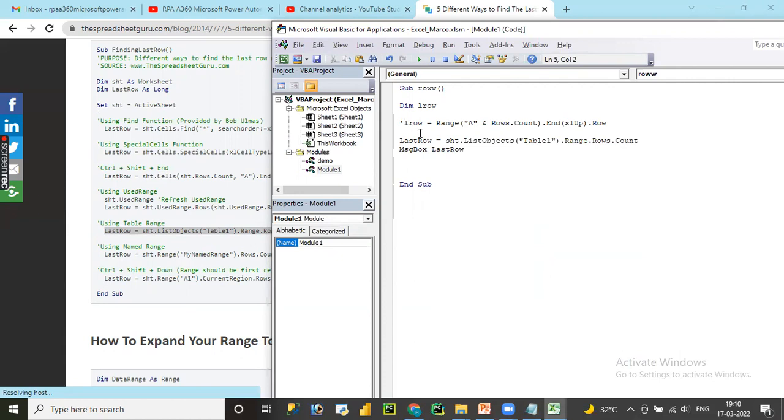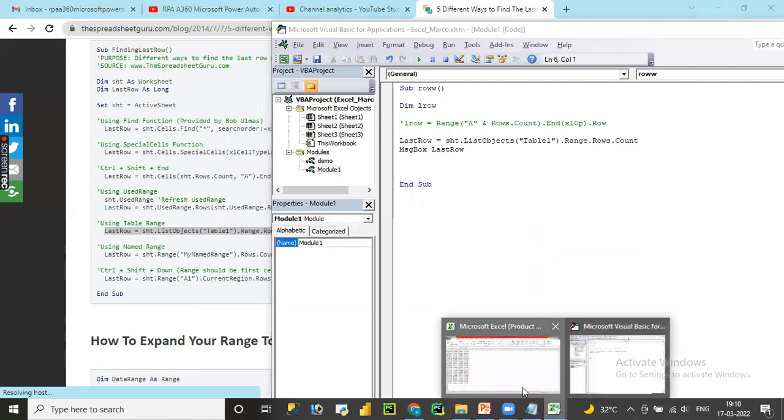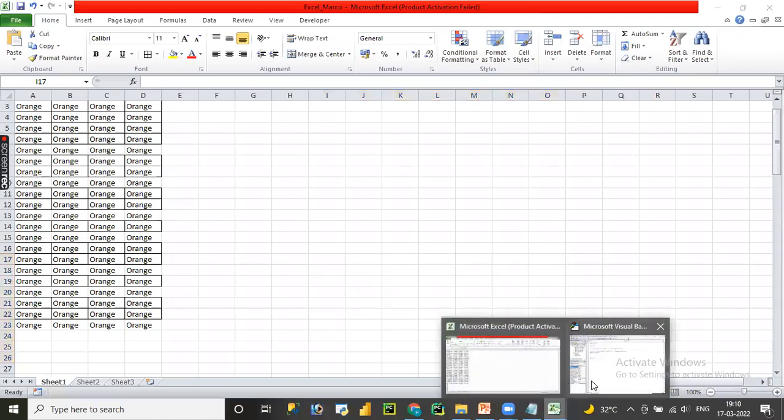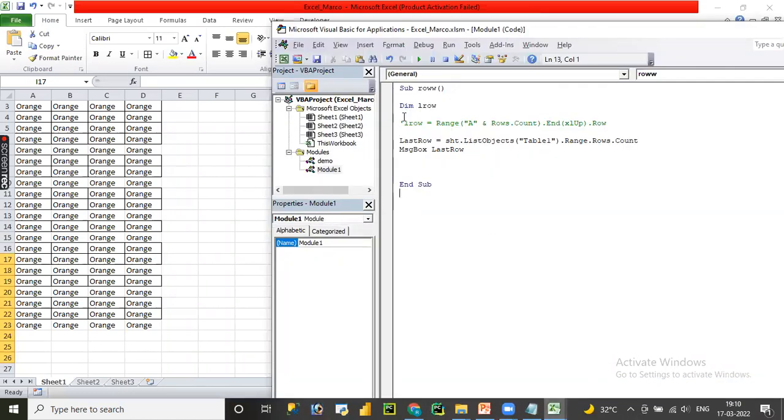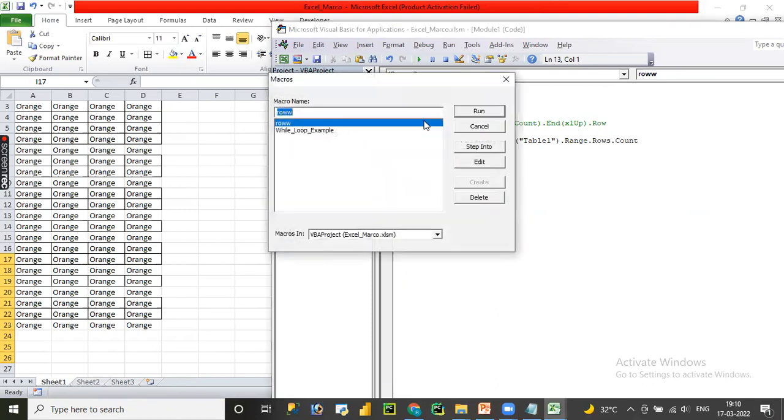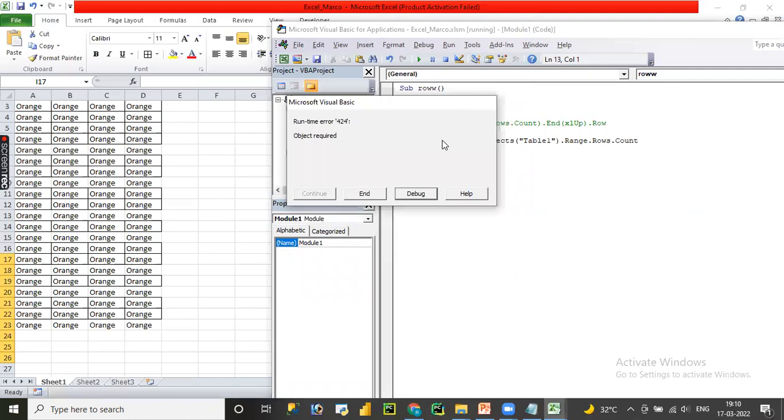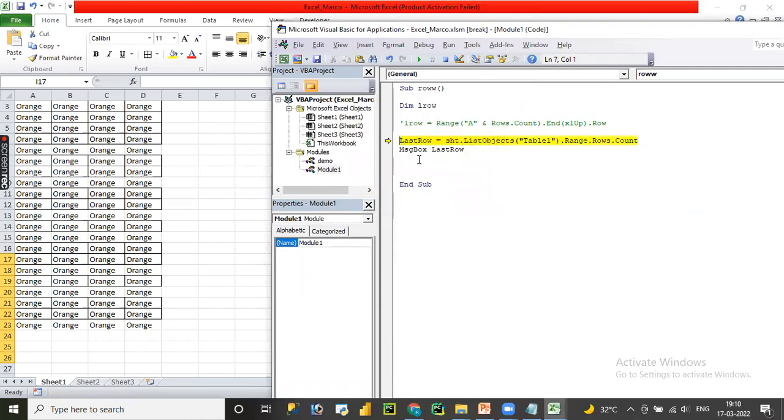Whenever you use a single quotation mark, the line will become green in color. That means that line of code is not going to execute when you run the code. So this is called a comment. Okay, so let me try to run this code. Object required. We have some issue.